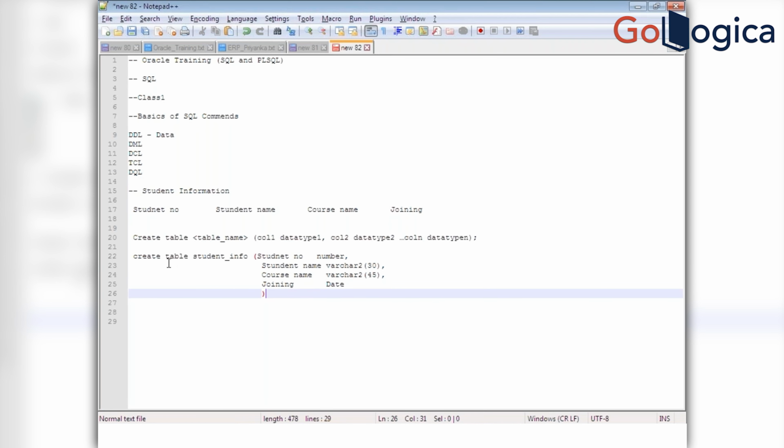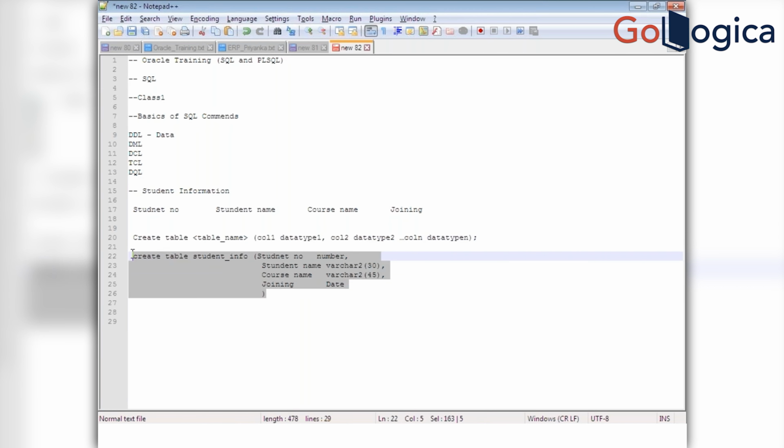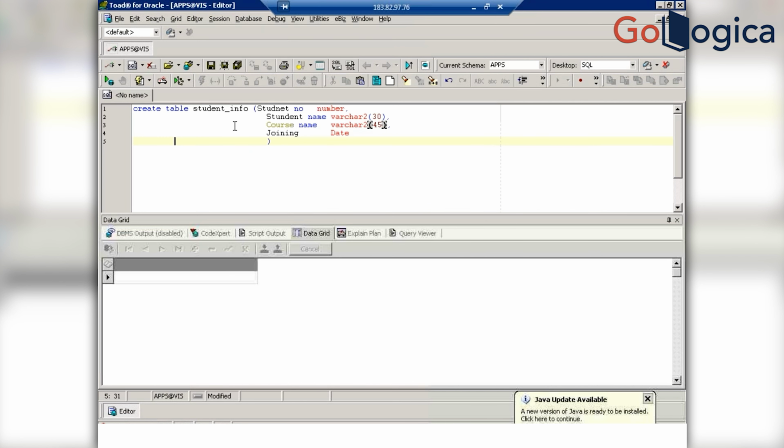This is the basic thing. If you know the syntax well, then you will be able to give your example clearly. Understood? Okay. Right. Now we're going to create the table in the database. So this is the one.